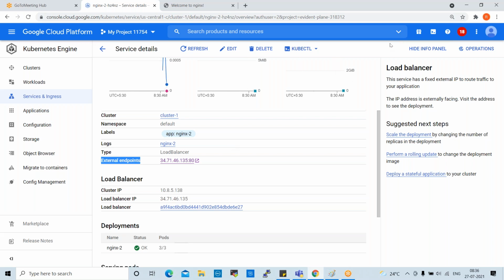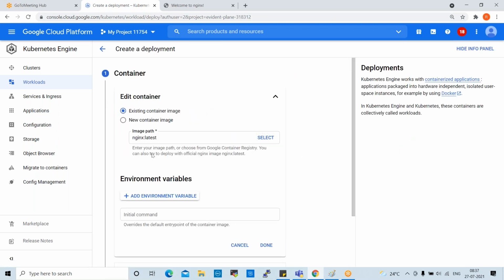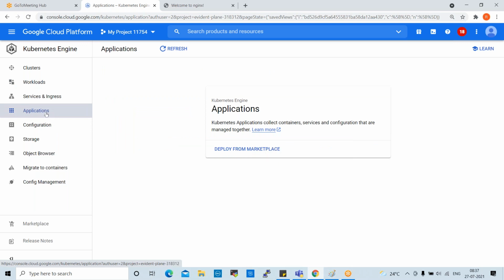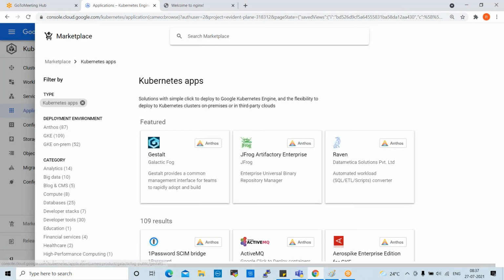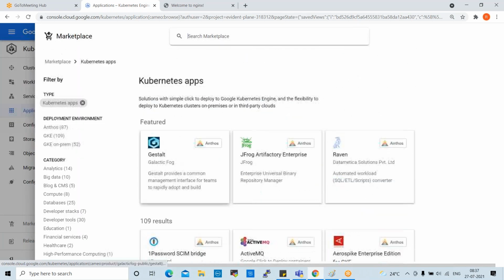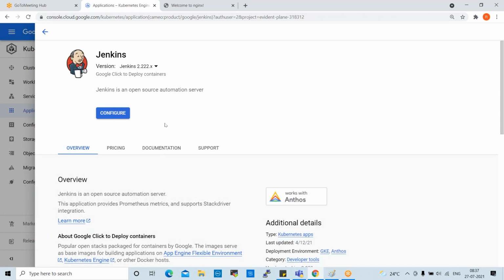Okay, and also I'll show you one more thing. For example, click on Workloads. Now you want to deploy some major application, for example Jenkins. Click on Deploy, then click on Applications. You can select Deploy from Marketplace. Here we have different applications. Whatever application you want to deploy, you can deploy this way. We have so many applications available. Here you can search for Jenkins. See here, this is the Jenkins application. If you want to deploy Jenkins, select it and click Configure. Once we click on Configure, it will be deployed.